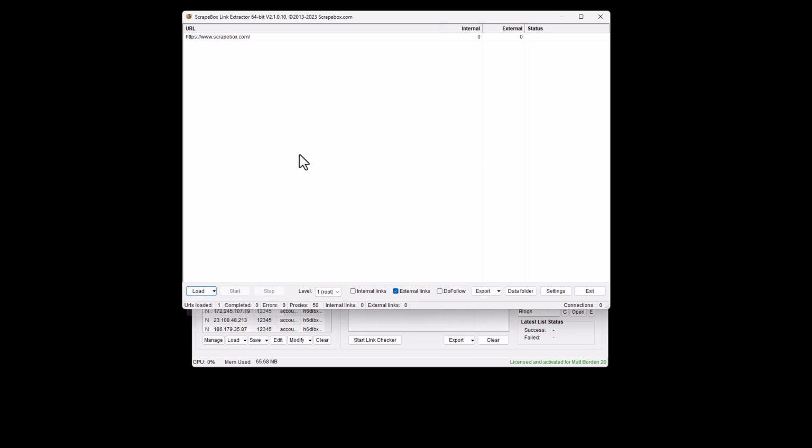Load from file, I'm going to load from Scrapebox and it pulls it in. I could load it from clipboard, it pulls it in, right? So I'm going to pick up internal and external links and I'm just going to hit start. We're going to see just this. So there are 17 internal links to other Scrapebox pages, scrapebox.com pages, and 6 external links.